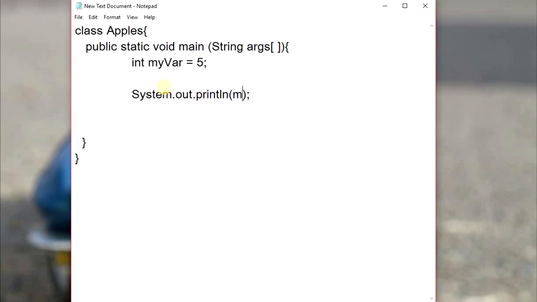Our variable name here is myvar, so I'm just going to write myvar just like this. This will pretty much print our variable, which is 5, on the screen. So let's do it. First of all, to do that, just save it.